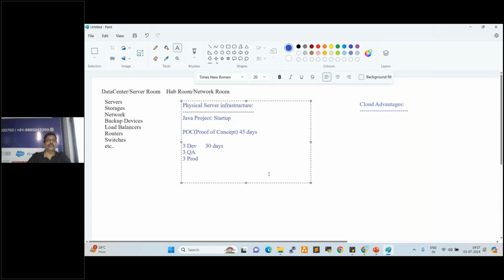Yeah, UAT or QA, both are the same. Okay. So from 31 days to 40 days, testing will happen on the QA servers, quality assurance servers. Once testing is completed, from 41 days to 45 days, the application will be deployed onto production, right? So this is the actual process every organization follows, right?